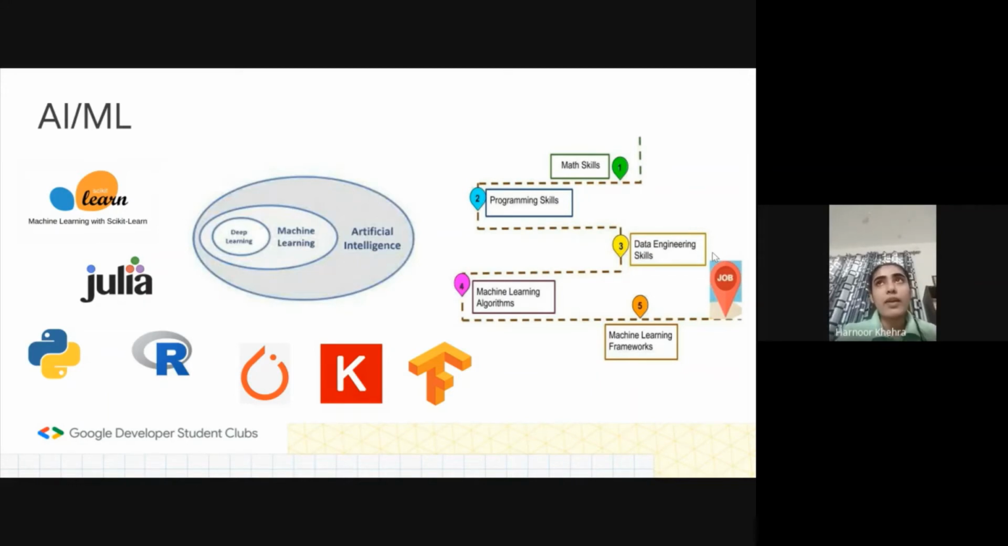So in this, I'll give you the example of GANs, the Generative Adversarial Network.